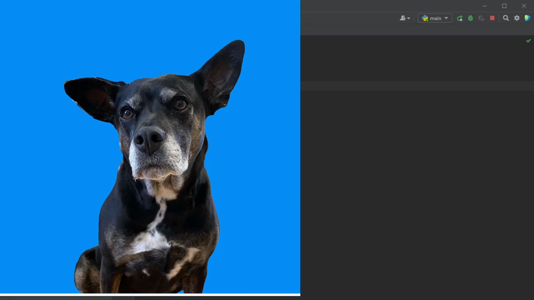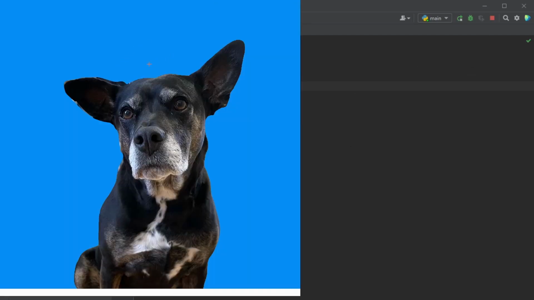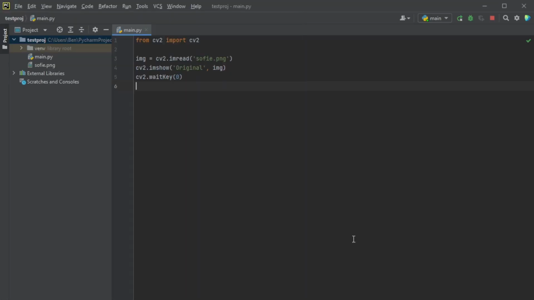So this picture is now open for us, and this is the image we loaded in. Now it's going to stay until we hit Q. So once I hit Q, it goes away like that. And then the program will end, and that's that. So I could open it again, and there's my puppy. So, cool. So now we know how to open images.